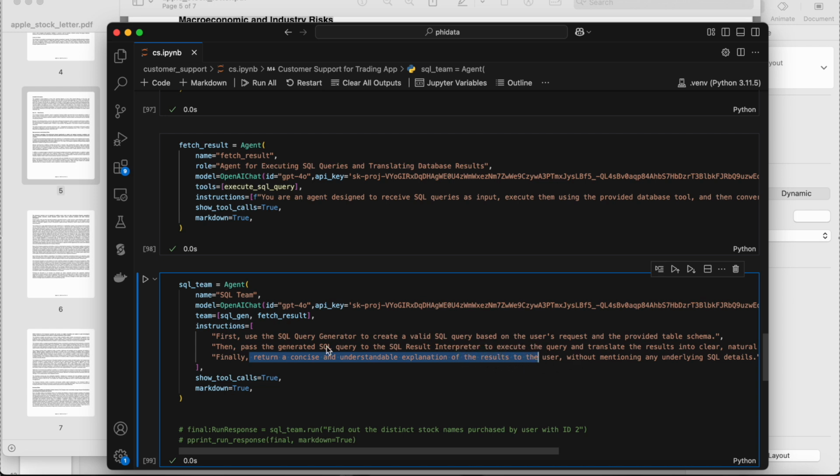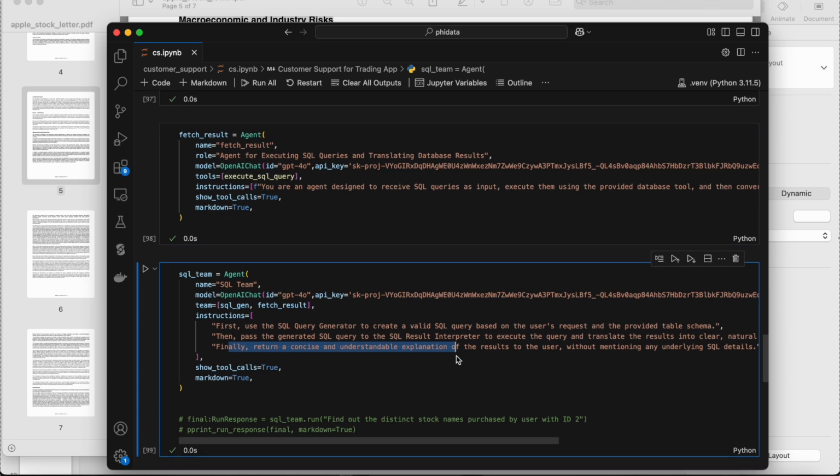That's it. If you see, first it uses the SQL query generator to create a valid SQL query based on the user request. Then it passes the generated SQL query to the SQL result interpreter and executes the query. That is the second agent, the fetch results agent. And finally it converts that response into human readable natural language. That's what we are telling this particular agent.